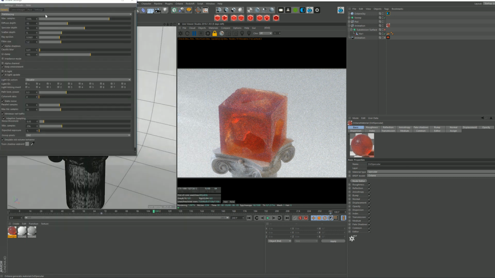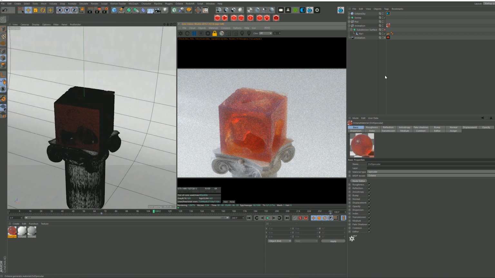And I just used path tracing with a little bit higher specular depth because of the SSS to get it cleaner. And not too bad samples, and I didn't use any AI denoising or anything. And that's the whole thing.